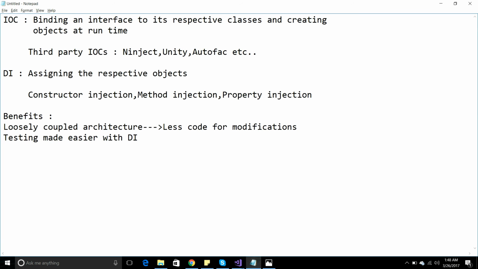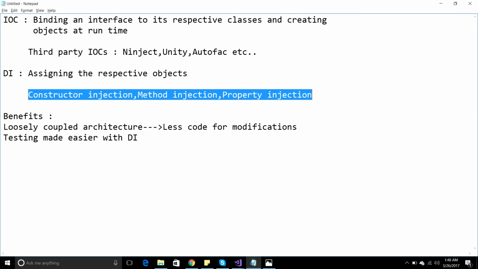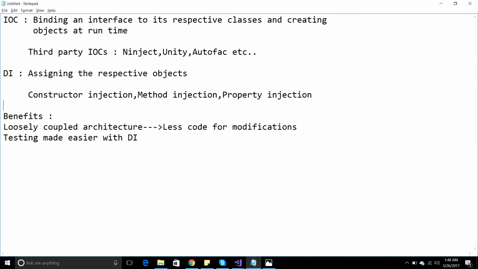There are three ways of achieving dependency injection. One is constructor injection, another is method injection, and another one is property injection. In real time, we mostly use constructor injection. So today we are going to discuss constructor injection with Ninject.